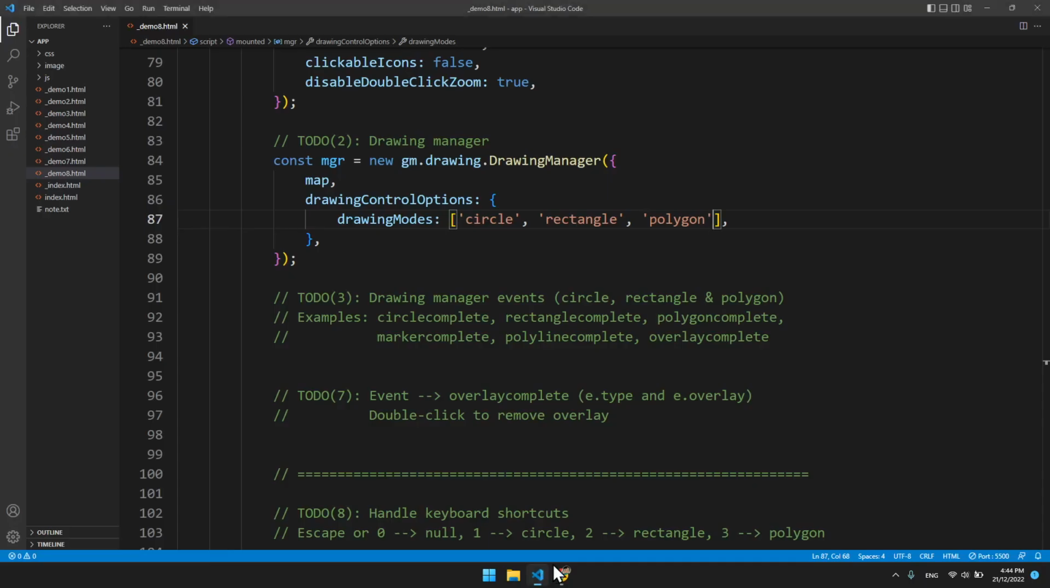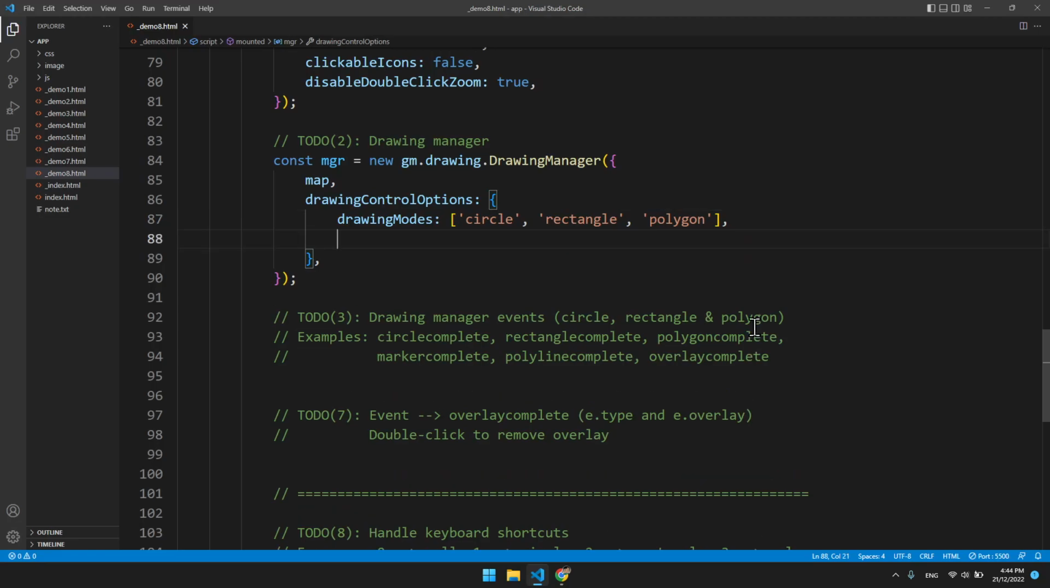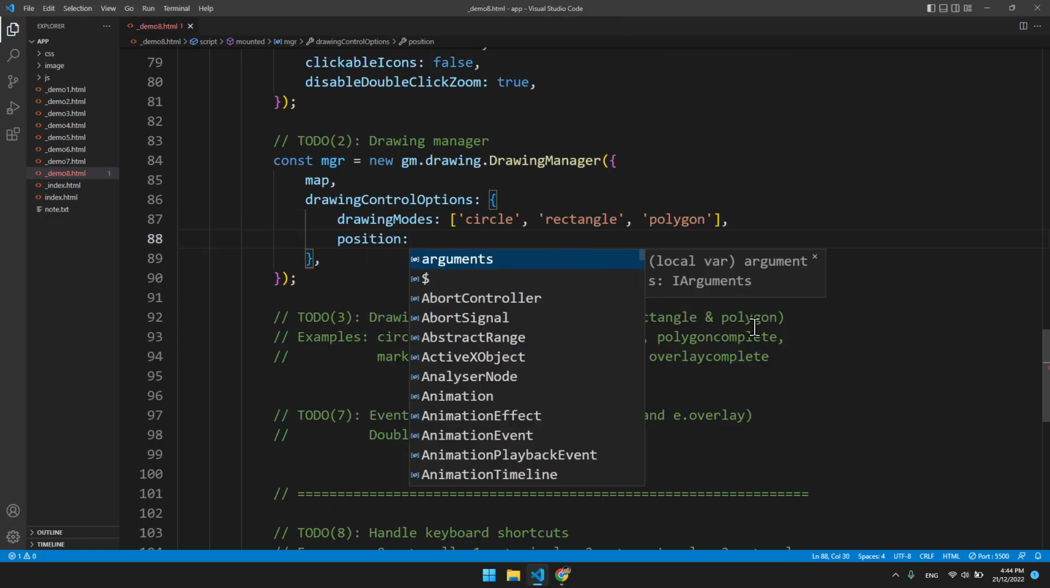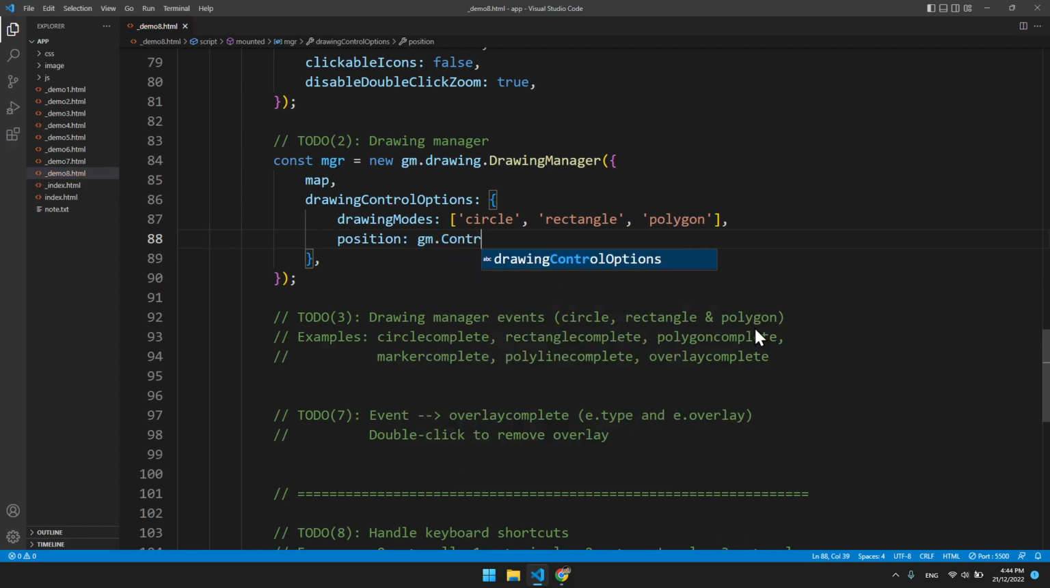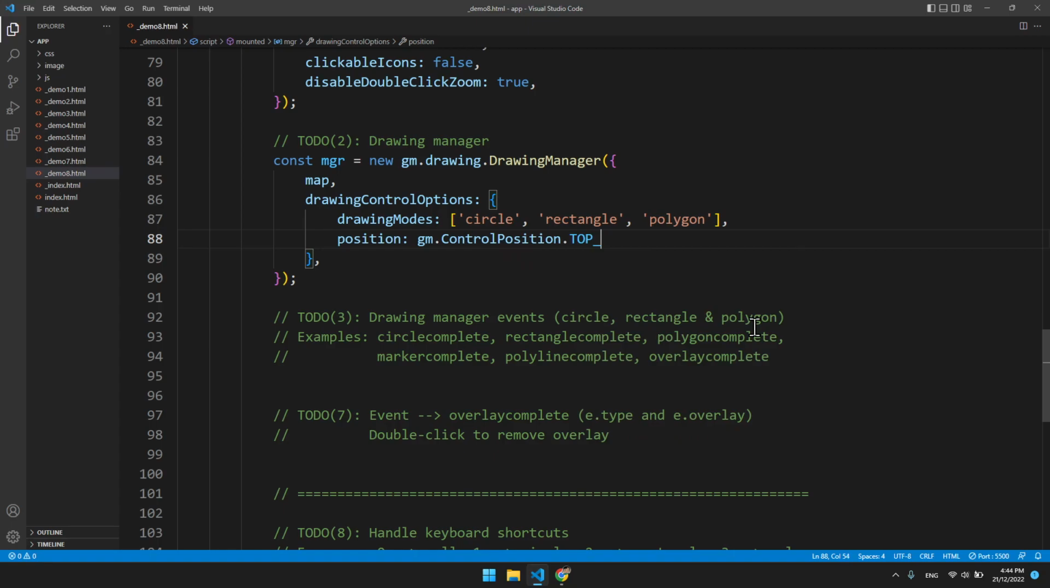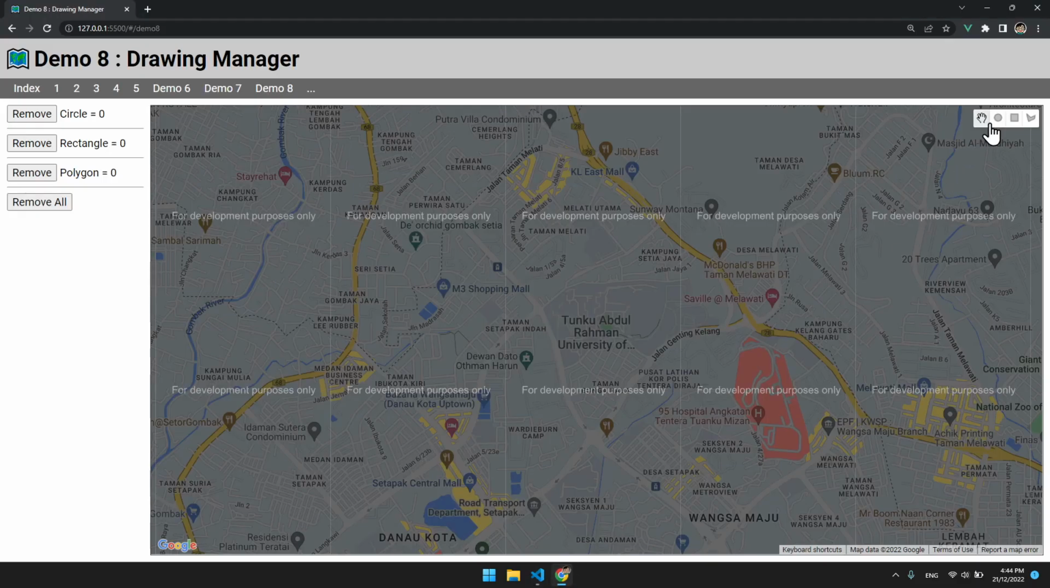So let me come to here. Okay, I can set the position accordingly. So next line, position for my drawing control. I'm going to set it to gm.control position. So there's a constant for it, it's called top underscore right. Okay, let's look at the result. Right now, it's going to change to top right only.